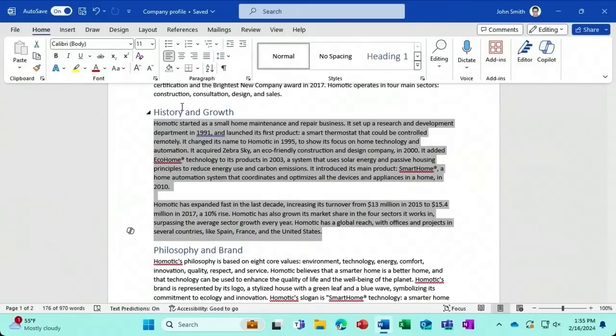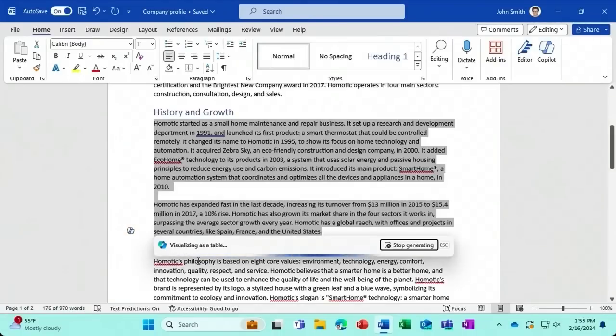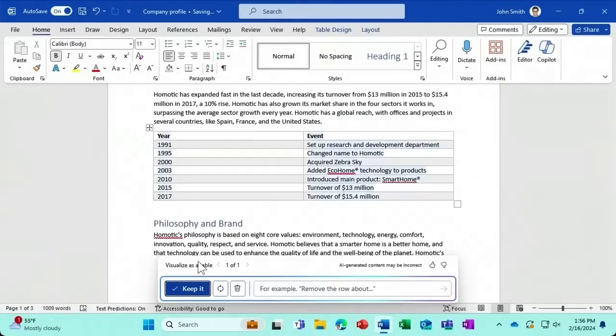Copilot can also present text as a table, so it's more digestible. To use this feature, first select some text, so I'll keep the current selection. Go to the left margin and click the Copilot button. A menu opens with the options Rewrite with Copilot and Visualize as a table. Select Visualize as a table.